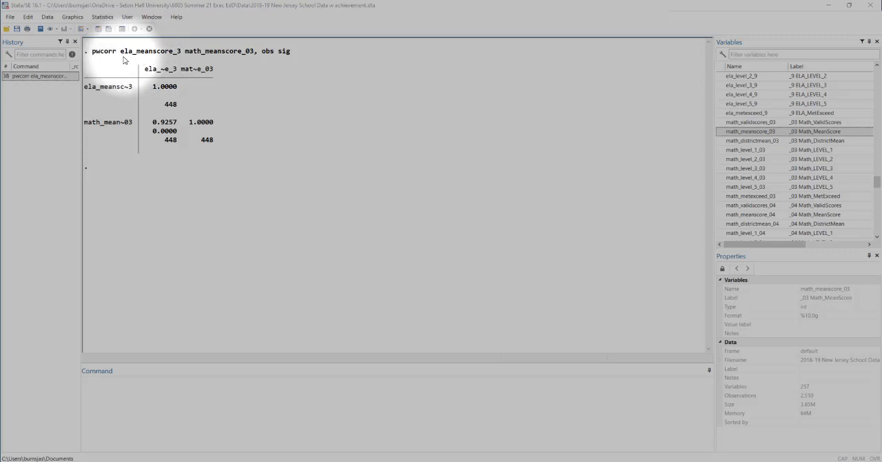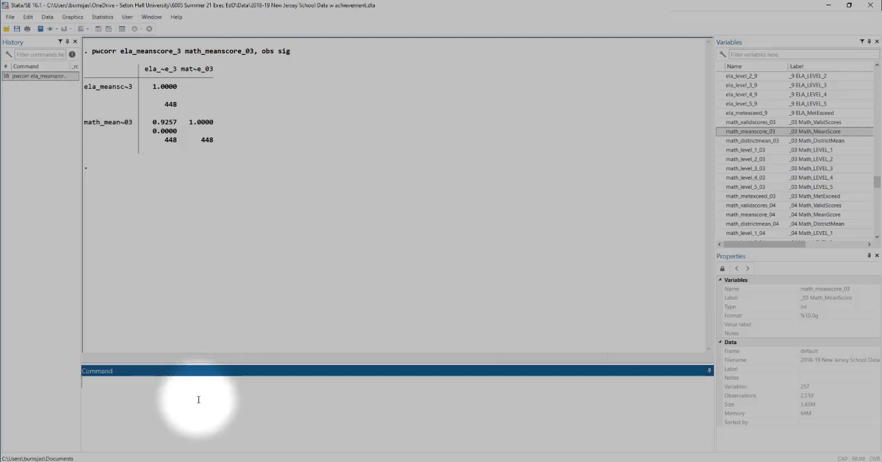This is school level data, and this shows the statistical relationship between a school's average ELA score and a school's average math score within third grade. So let's say that we want to visualize this because you're presenting findings to someone who doesn't have a statistical background. You just want to visualize the relationship and then talk about the statistics side of things.